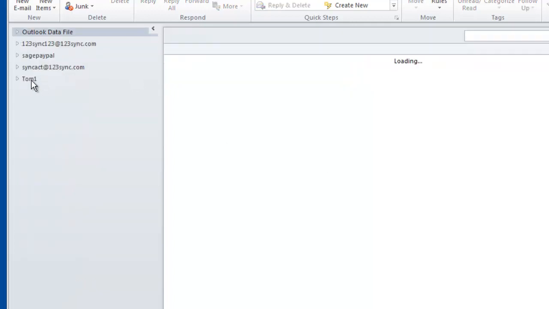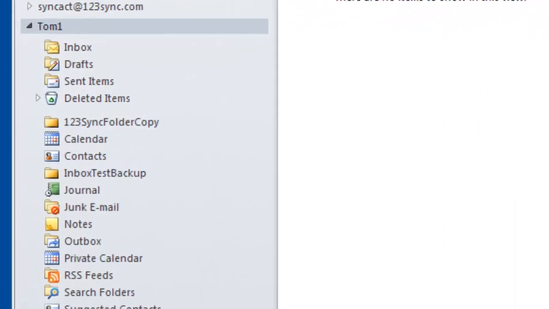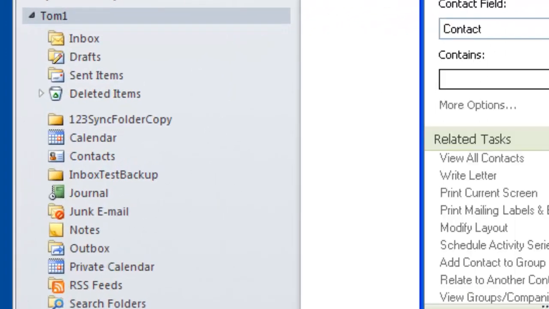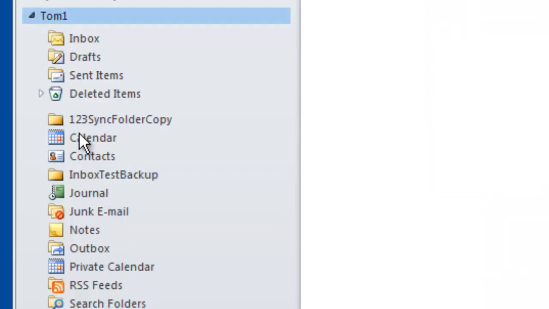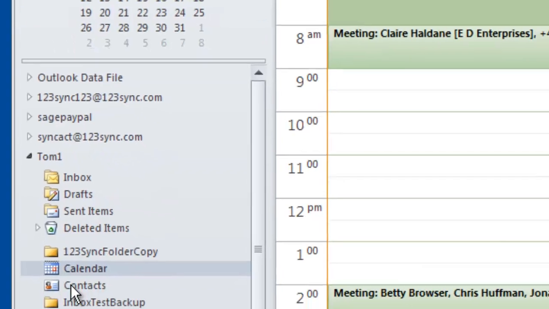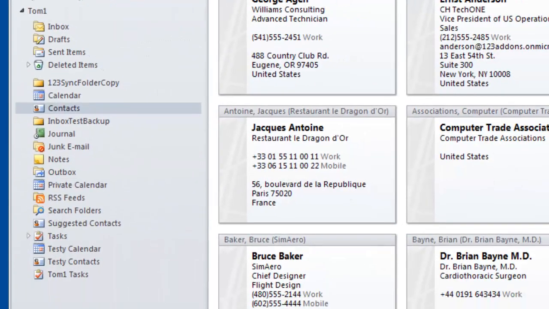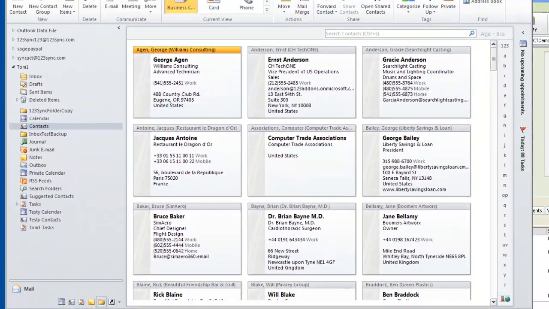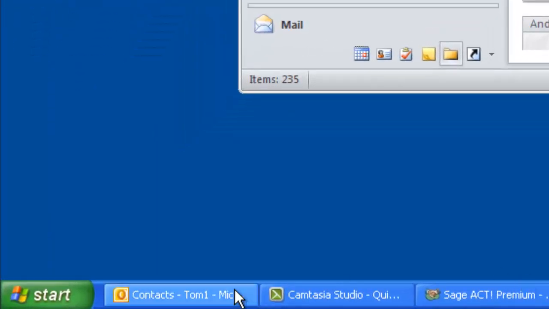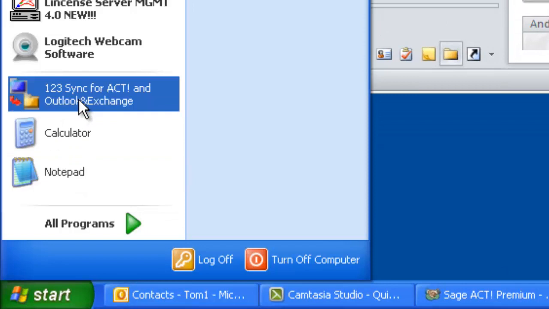And what we want to do is match the contacts from ACT and the activities from ACT over to the Outlook calendars in the TOM1 folder. So we have the calendar here, and we have a set of existing contacts here. So let's just start 123 Sync. Let's go to the Start button, click on 123 Sync.